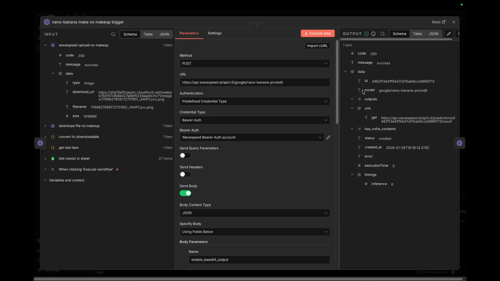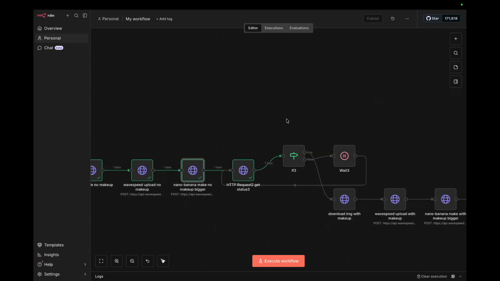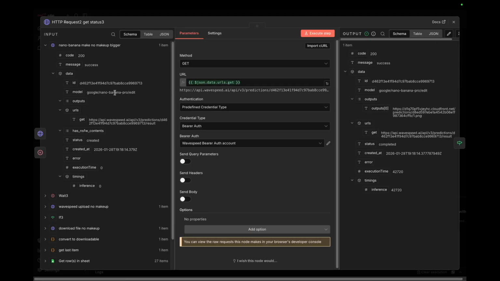After we execute this step, we get in the properties URLs, we get property get, and the value is the URL with predictors and the ID of predictors. After that, we can poll this endpoint in the next step. So we'll be polling this endpoint, and we get this URL here, and we poll it, and we execute. Here we see that the status is completed.